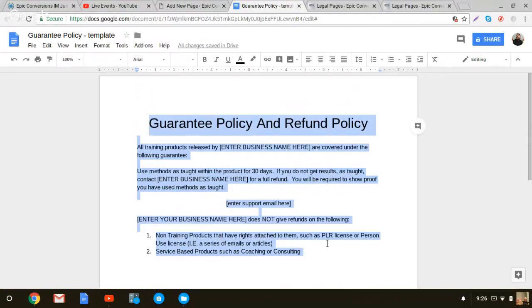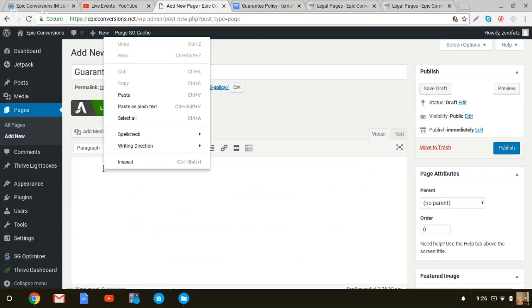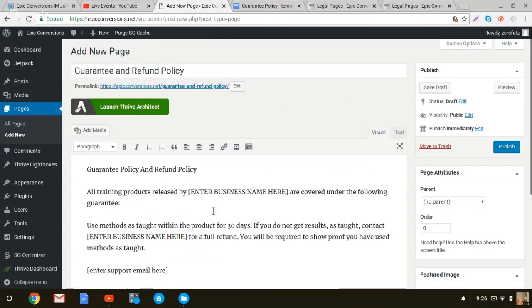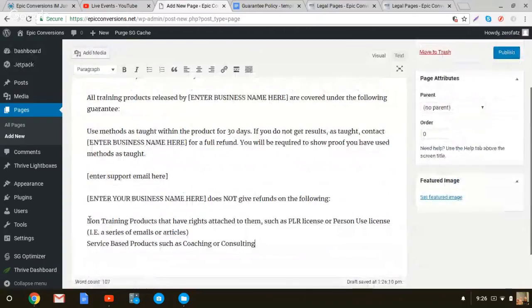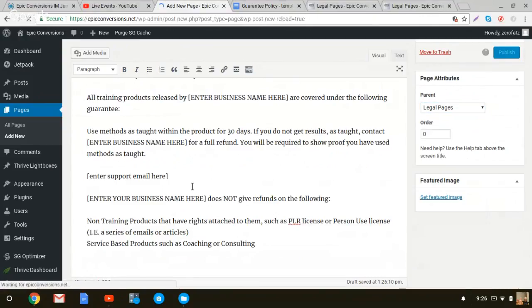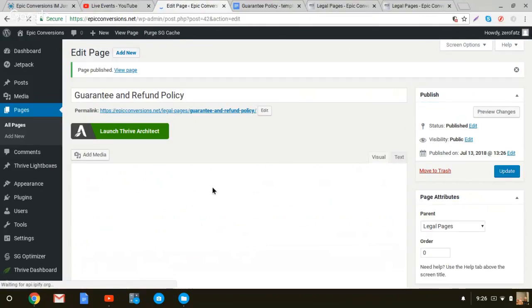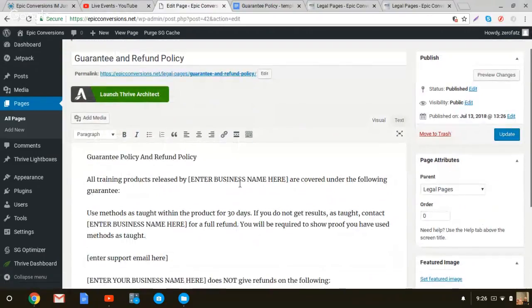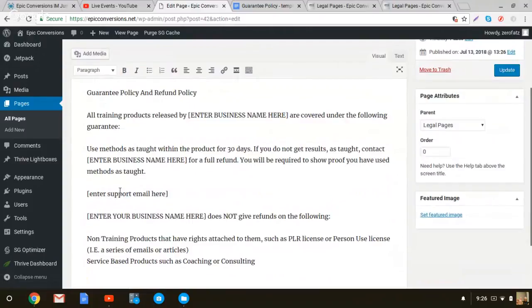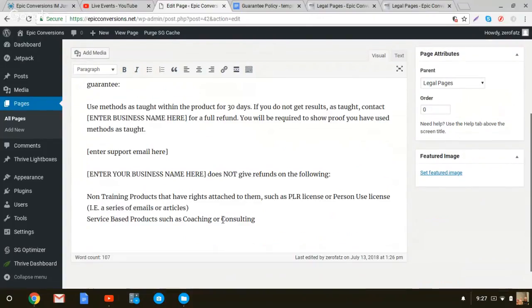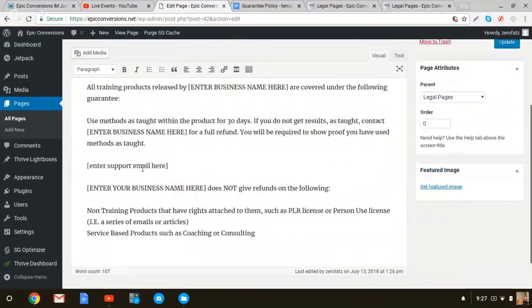All right, very simple policy here, guys. Parent page, put this under legal pages. Publish. Now like the guarantee and refund policy, guys, make sure you're entering your business name right here, and make sure you're entering your support email right here, and make sure you're entering your business email right here. And the places that say enter business name here, make sure you enter your business name. Also, make sure you enter a support email.